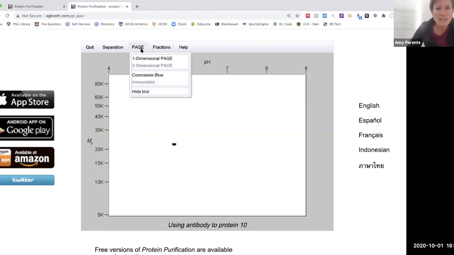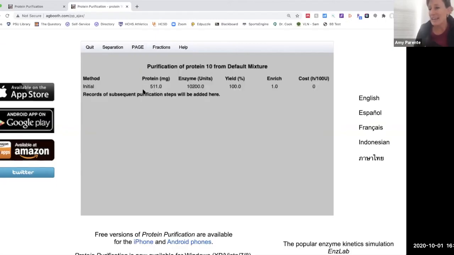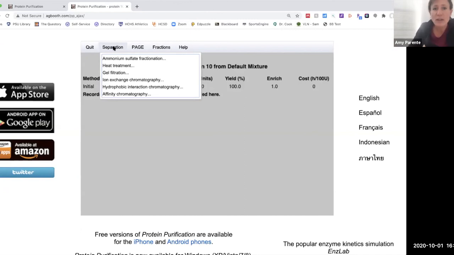So the first thing we need to do here is we need to hide the blot. Okay? We can't do anything next until we hide a blot. Here is your sort of important tab for doing purification procedures. If we click on separation, we can see the 4 different kinds of columns that we talked about. There's gel filtration, there's the ion exchange, hydrophobic interaction, and then affinity. So you can pick one of those.